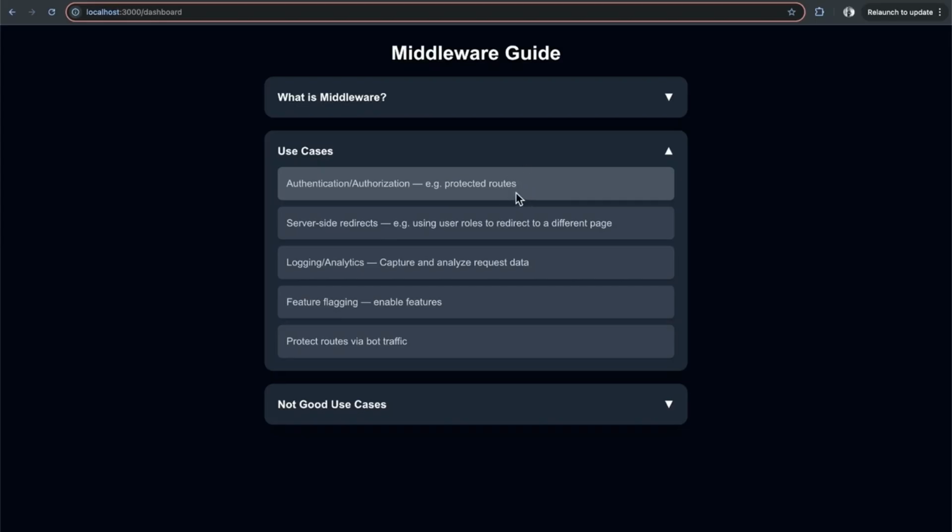So if I tried to go to a certain page and the user isn't logged in, I could be like, hey, sorry, we're going to redirect you to the sign-in page. So before that request even completes and before we even try to show that other page that they're going to, we can redirect them to a different page.